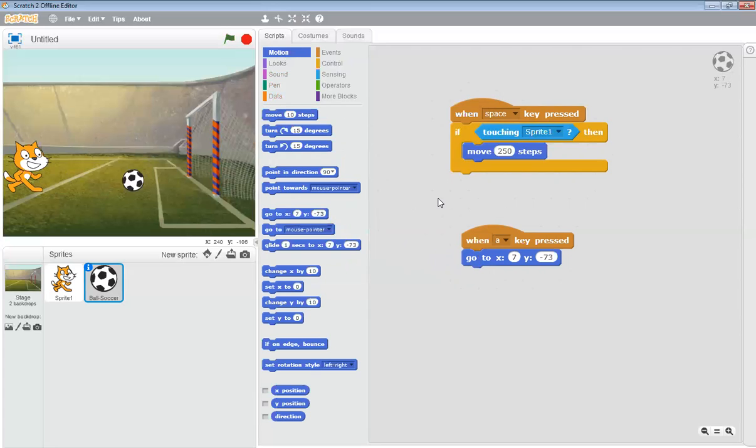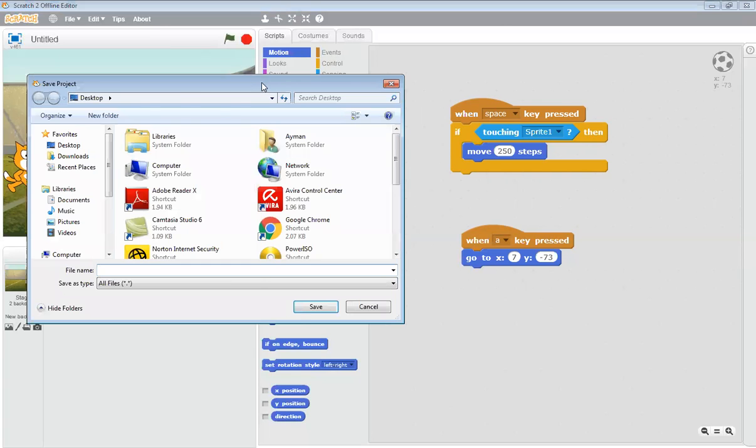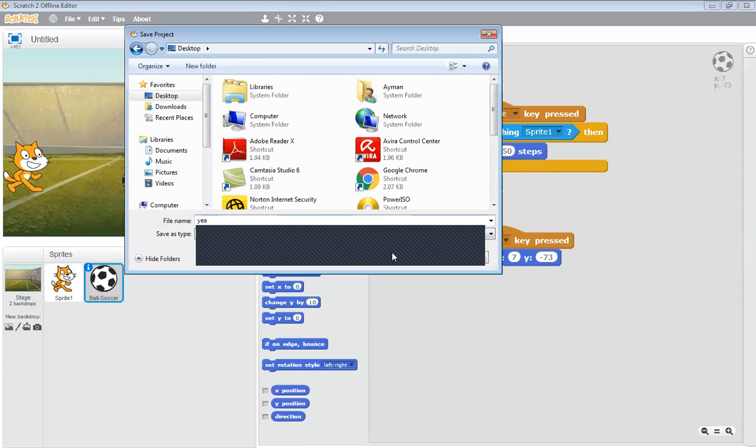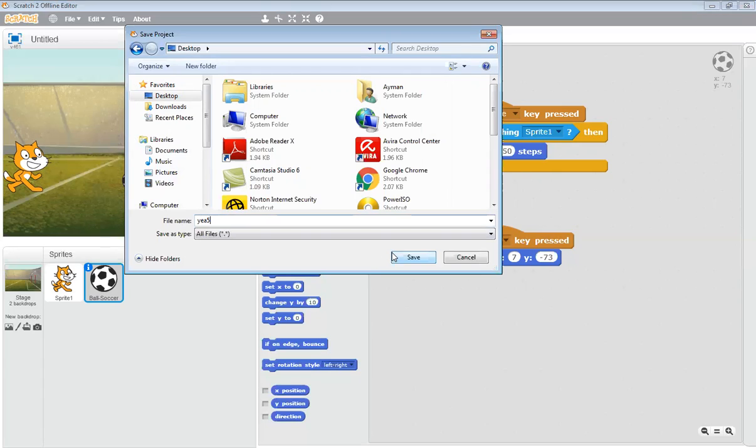And I told you while we were in our session that if you want to save your file, let's go to file menu and choose save as. Choose the location where the file is going to be saved, and choose the file name that you want, and after that let it be year 5.